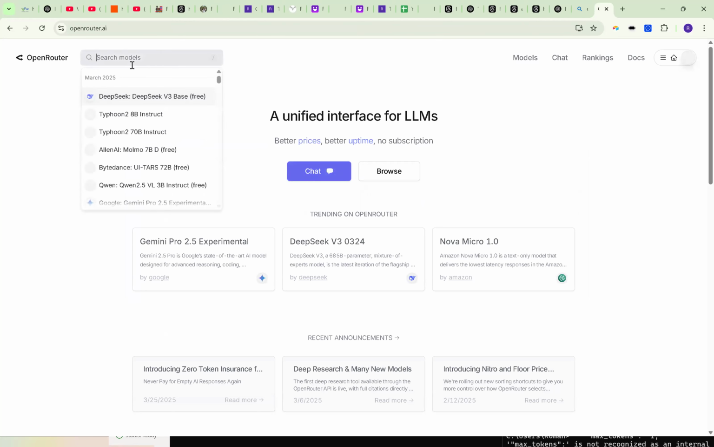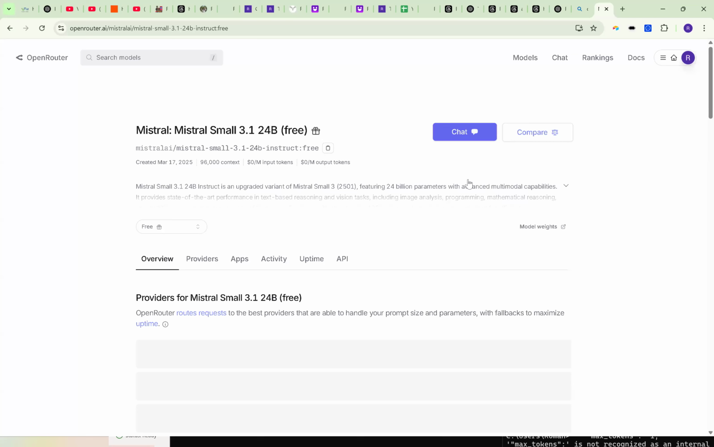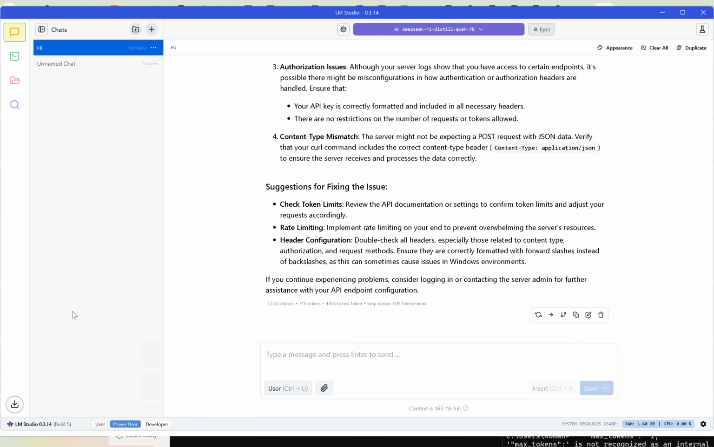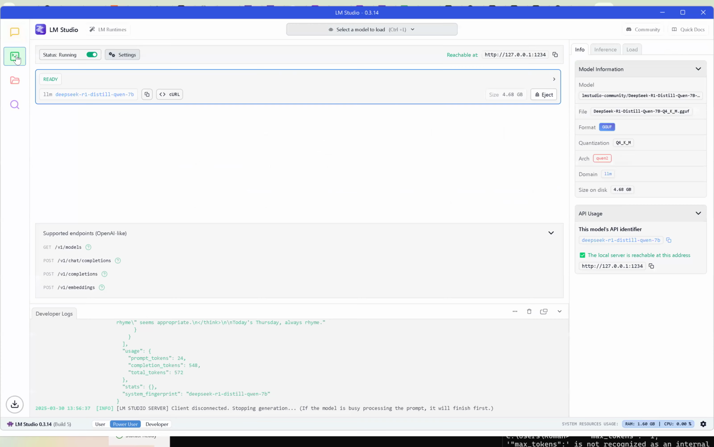And you could search for models. For example, you could search for Mistral free, start a chat, and say, tell me how to interface with this curl statement on my computer. And then you provide the curl statement over here. You go back and you just quickly get the curl statement.